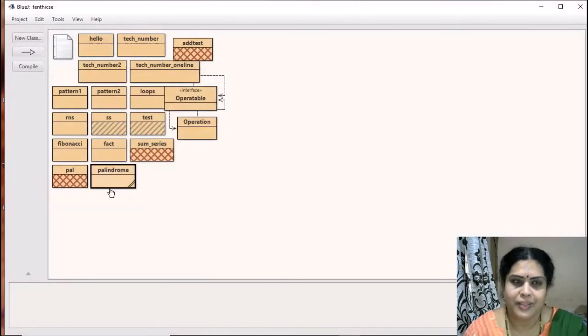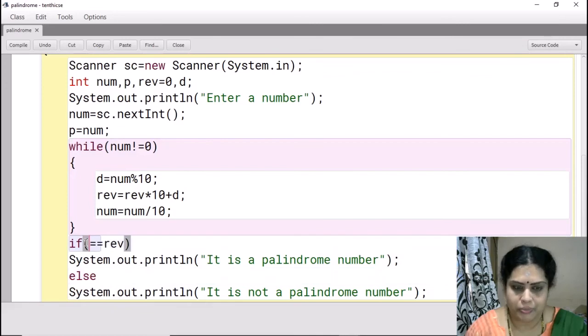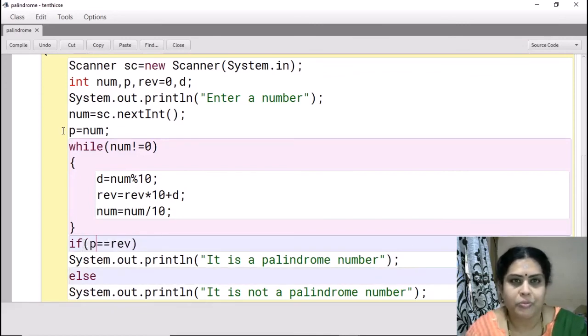So why is this actually happening here? Because the original number is getting changed here. That's the reason we need to put p is equal to num here, and then we should keep the original number intact. So in many programs where the original number is going to be changed, we need to take a variable and put the original value of that particular number into that variable.